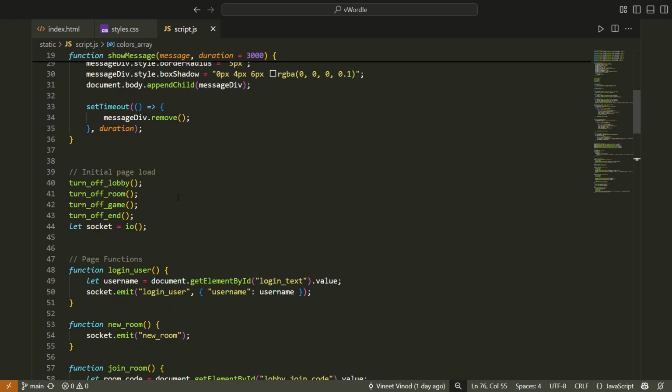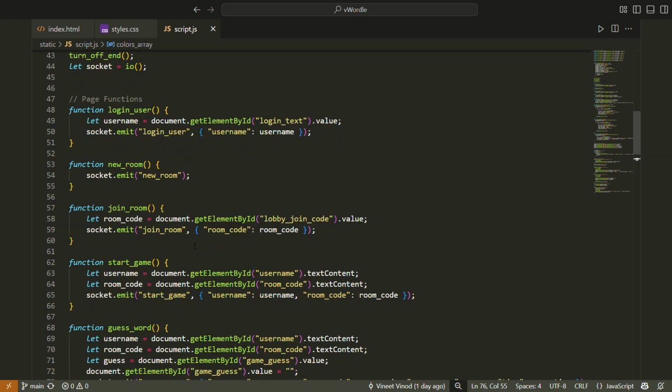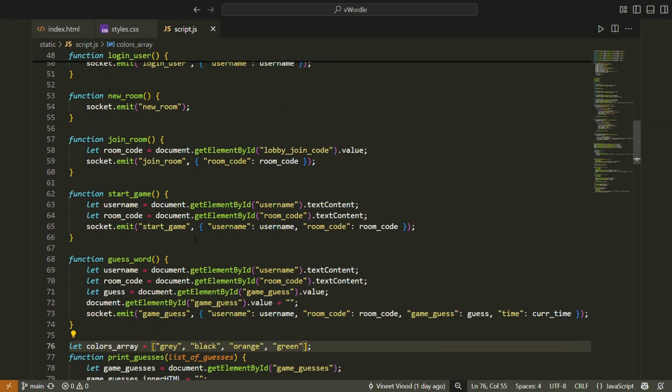Here, we set up an initial page load where we turn off all the HTML pages except for the login page, which is where the user would start. We also define a bunch of page functions here so that the front end can communicate with the backend on what the user's current actions were. So there is a function to log the user in, to create a new room, to join a room, start a game, and guess a word.